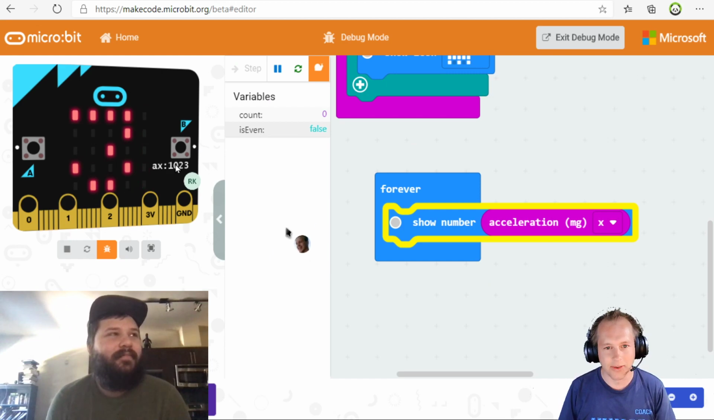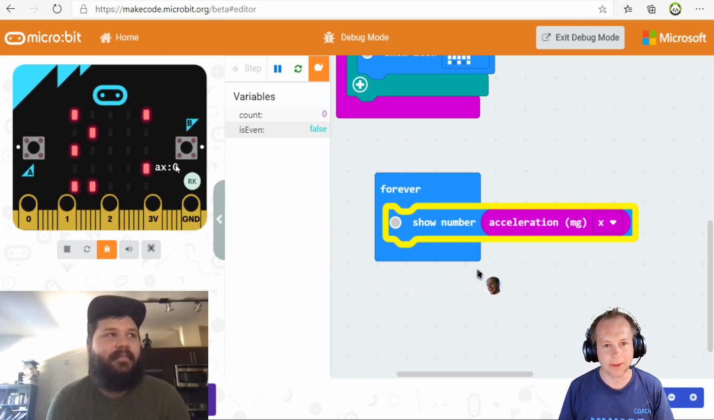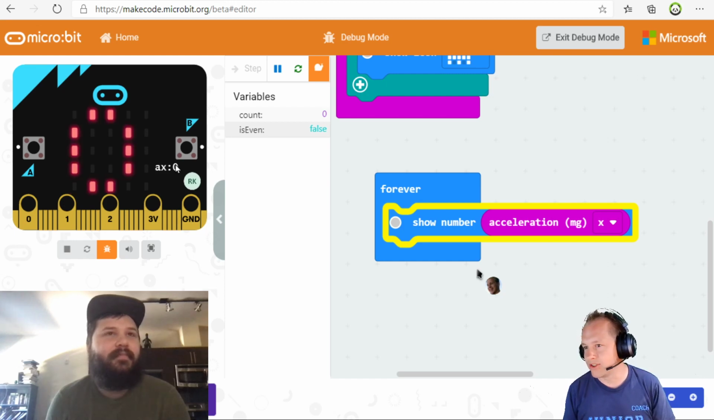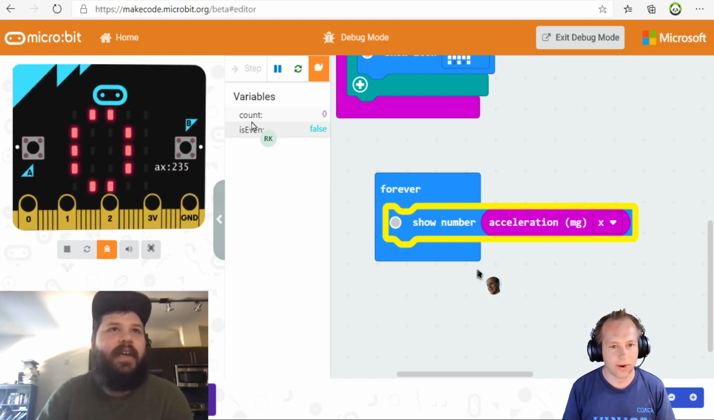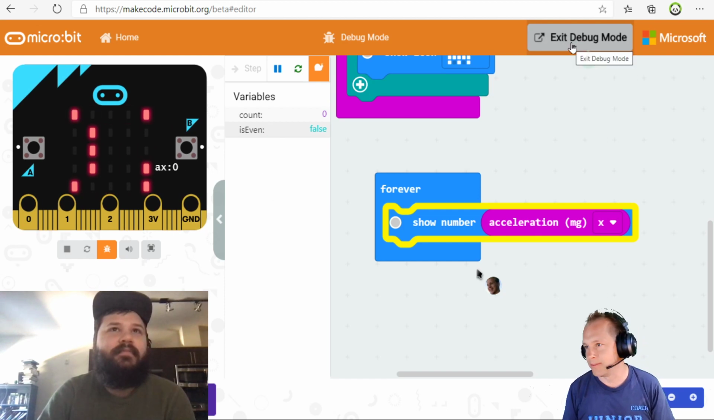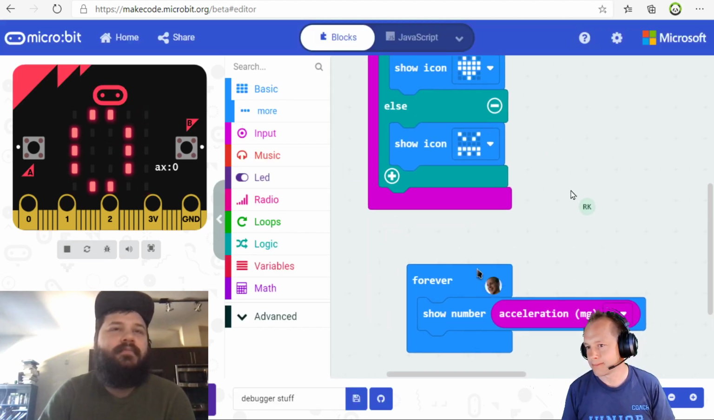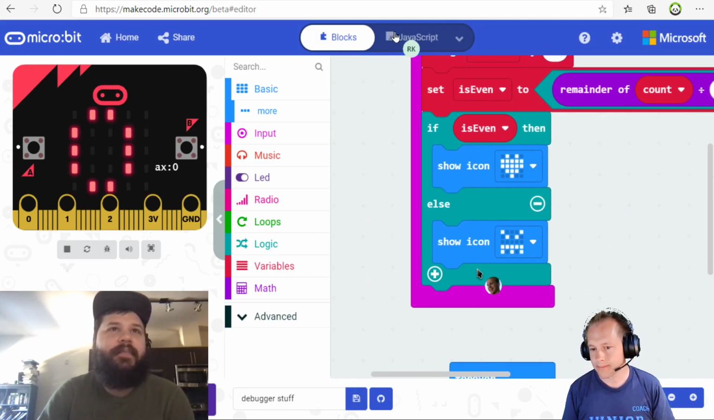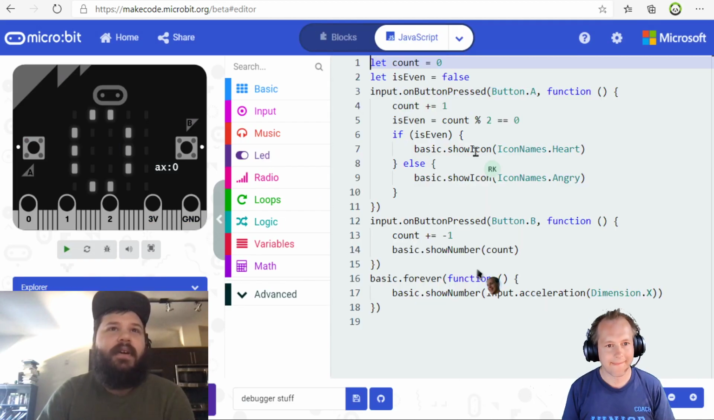So you can see also the values that come from the system and see them there, although we show them in the simulator. Hey Richard, how about we jump to JavaScript now, or even Python, and talk about the debugger in text mode? Yeah, totally. So let's go ahead and do that. Let's switch to JavaScript.